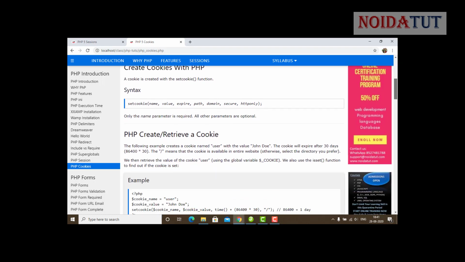Now, let us understand how we can set the cookie. A cookie is created with the setcookie function. Many times when you visit a website, you get an alert, a notification that the system is using cookie values to hold your personal information. If you allow them, they store the information. If you do not allow them, they don't store the information. So this is what happens when we set a cookie.